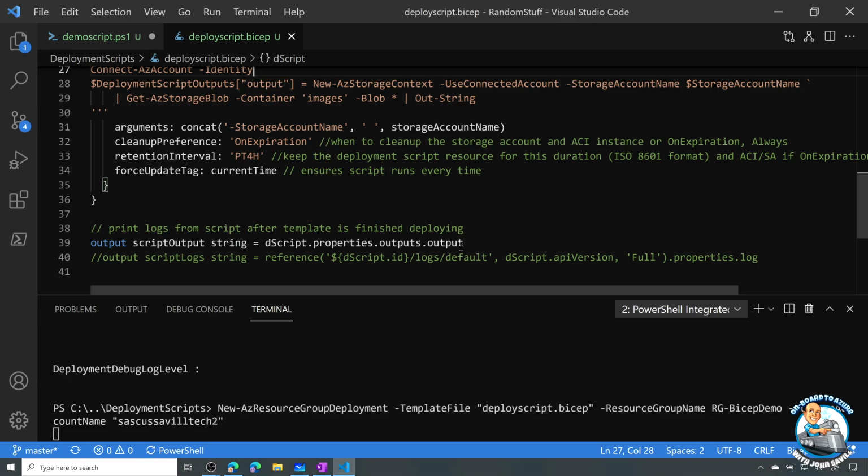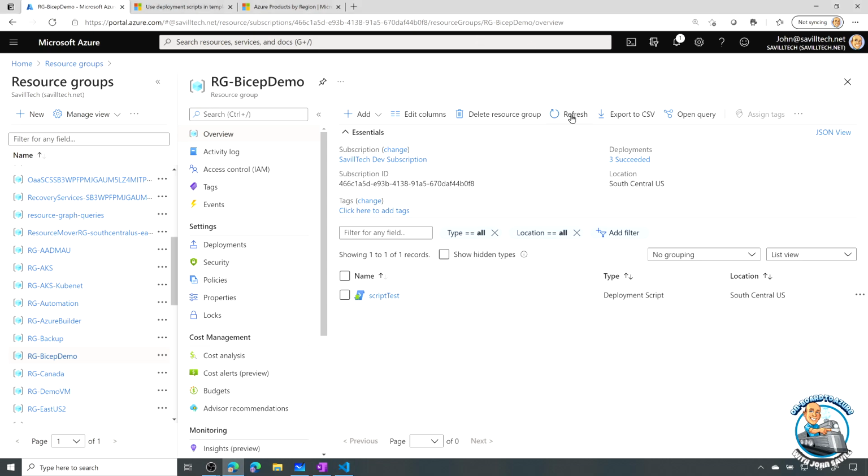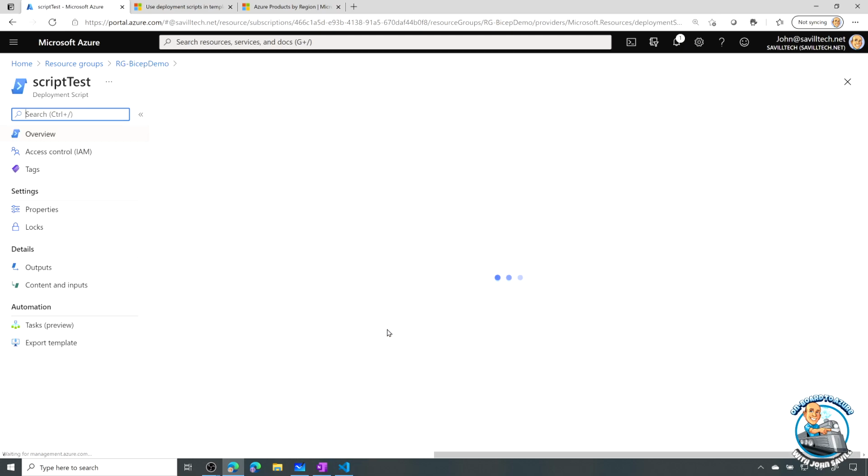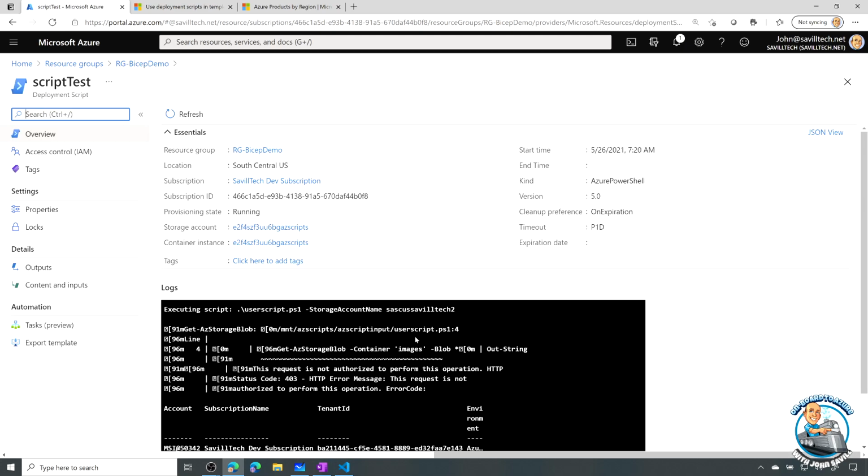So if I had other resources referencing that property, it would make sure the script runs first before it actually tried to use it. So I can see I've got a new container instance, a new storage account. It's going to execute. And this time we'll just wait. We go into the deployment script. Oh, but actually notice already.